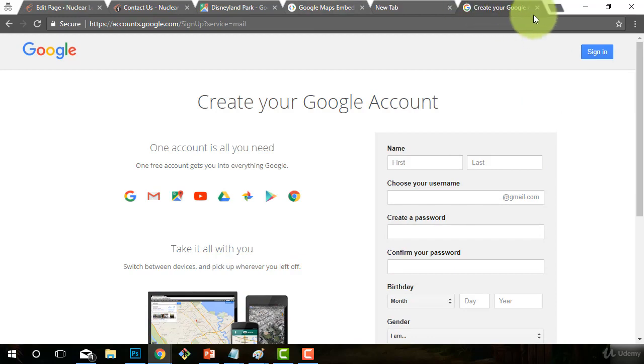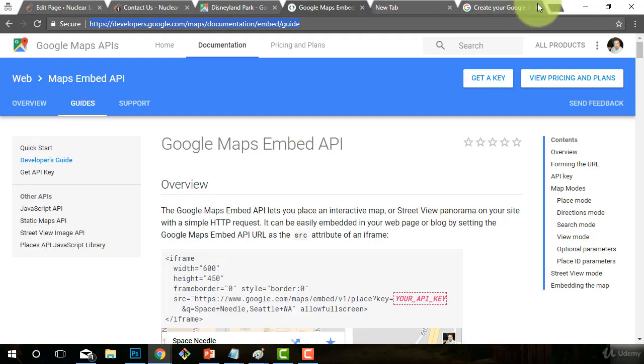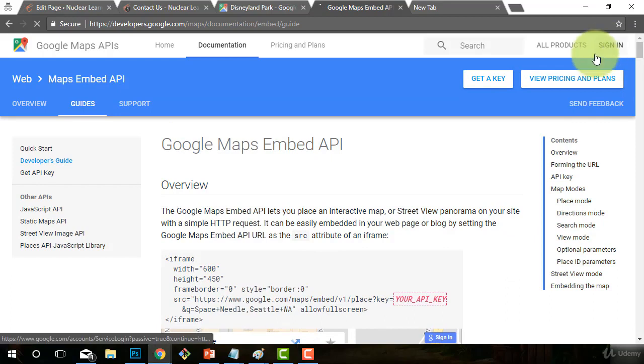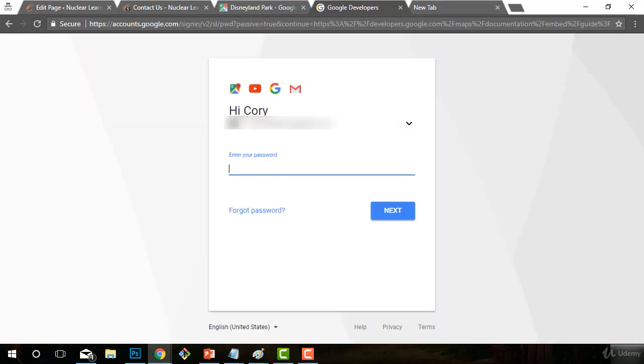Once you have a Google account, we can go back to here. If you're on this page, you want to sign into your account, so we want to click sign in, and then sign into your Google account here. So I'm going to sign into mine.